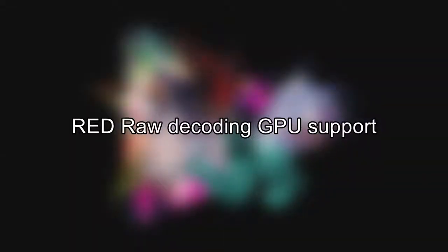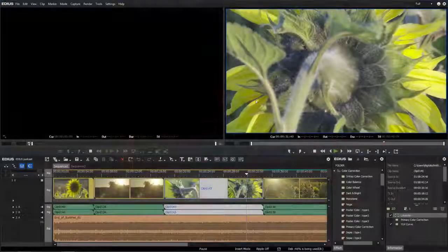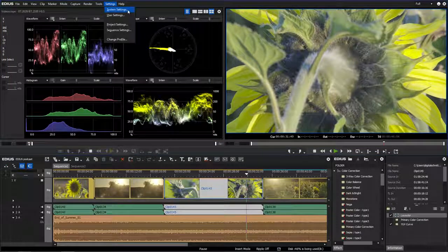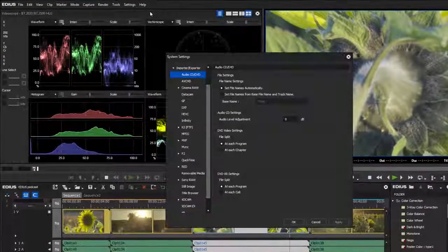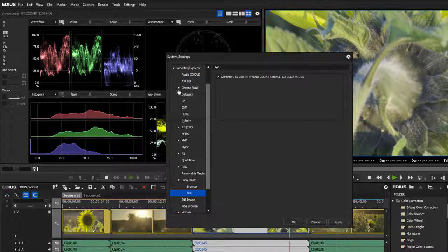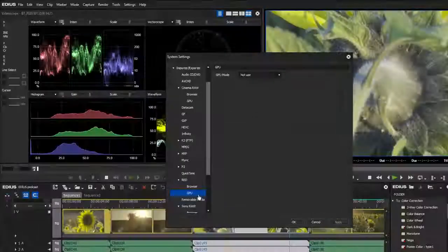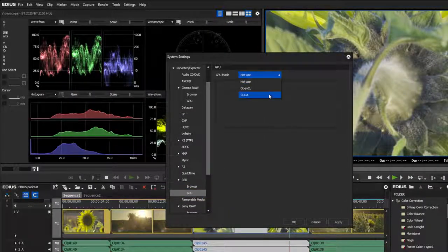Red RAW decoding GPU support. Due to its extensive and fast color correction, Edius is also interesting for cinematic work. In this area, filmmakers need powerful processing of raw material. Sony RAW and Canon RAW are already accelerated during processing by the graphics card or GPU. As of Edius 9.30, there is now also full GPU acceleration for Red RAW. The minimum requirements for the graphics card are 2 GB of RAM and OpenCL 1.1 or CUDA 6.5 support.